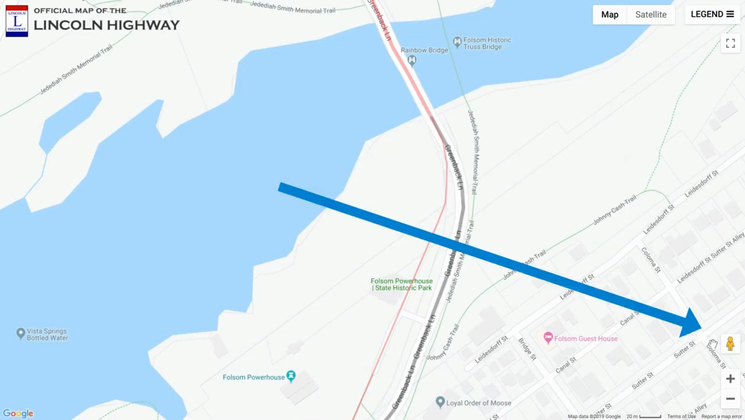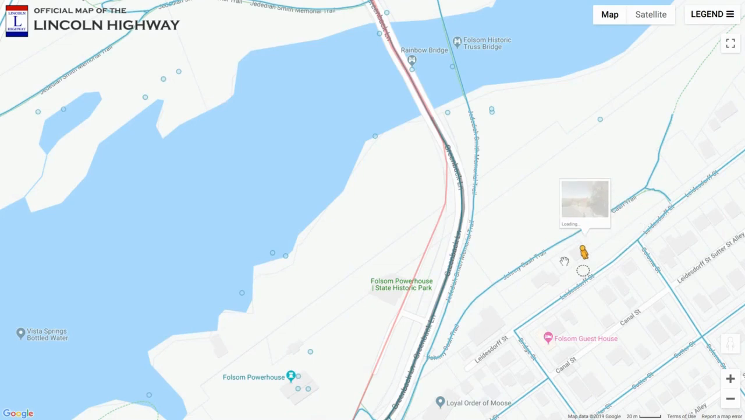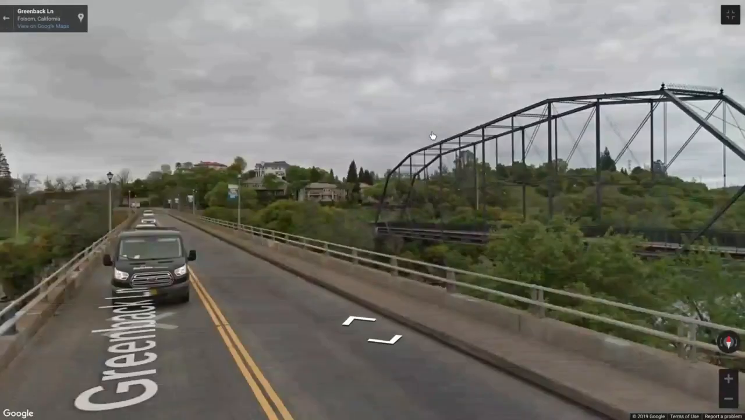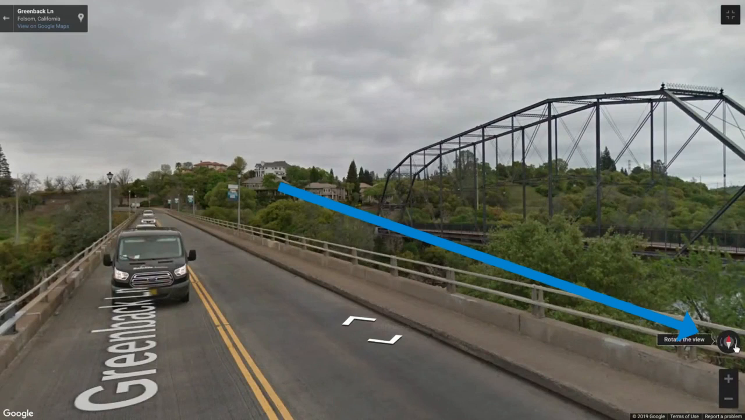And over here you can see the little icon character. You left click him and grab him and drag him, and then you place it right above where you want to put it. As you can see, there's a picture up above showing you what the view will be like, and then just let go. And he falls, and that is the view of the Rainbow Bridge with the old truss bridge on the right. Over here we have a rotate the view button.